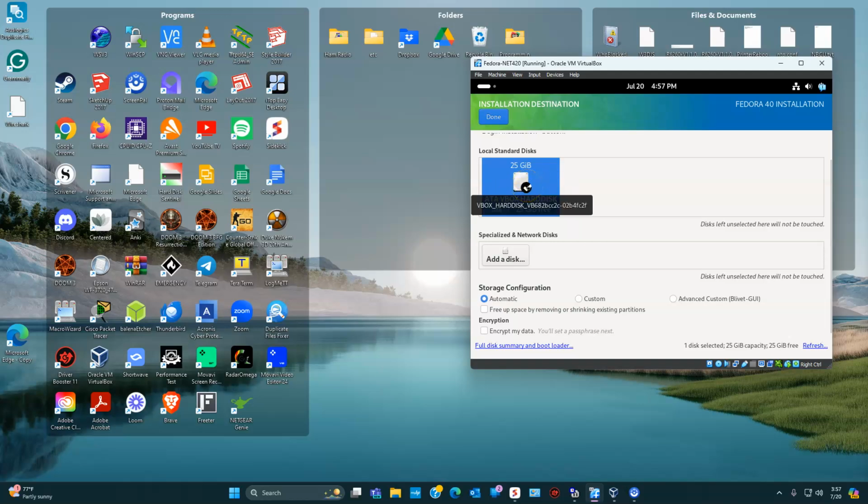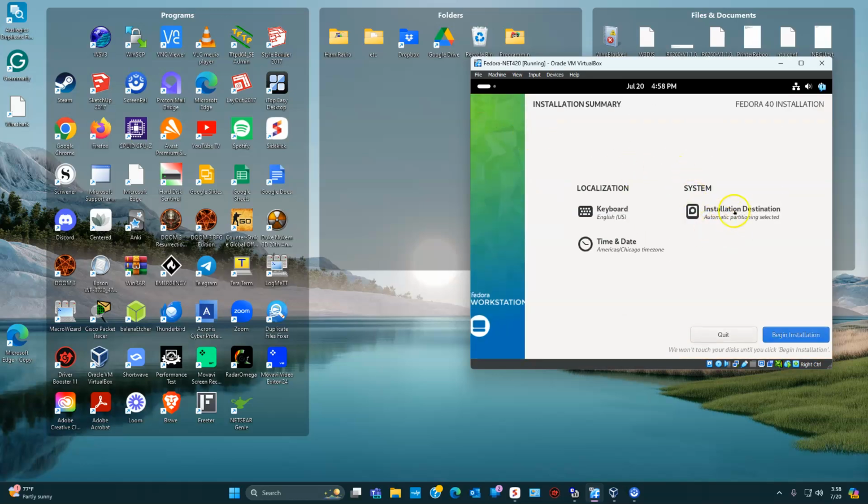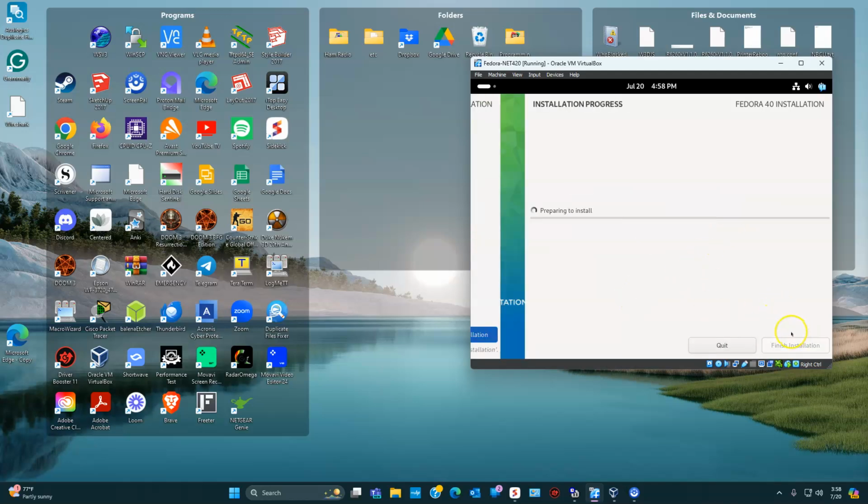So I've got my check mark there. So I can let them decide, I can customize it myself, or I can do an advanced customization. You can encrypt your data, which I don't recommend doing. So then you click Done up here. So now it says, okay, automatic partitioning is selected, and then you do your begin installation.